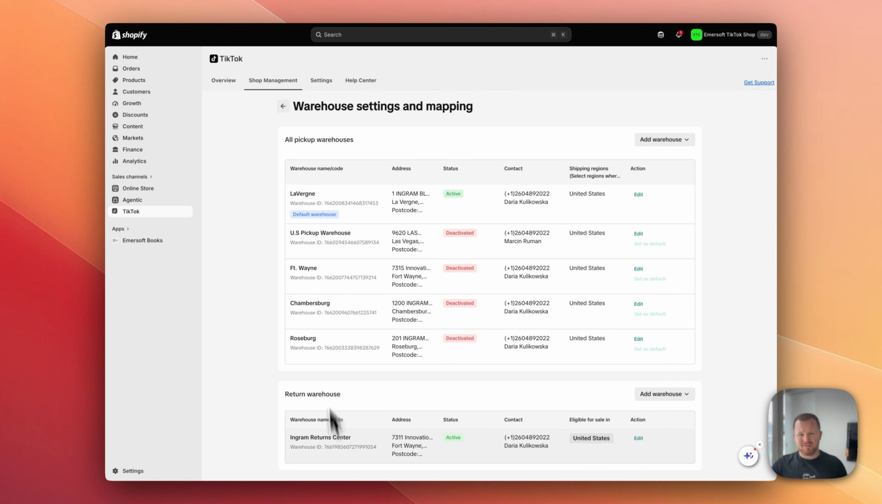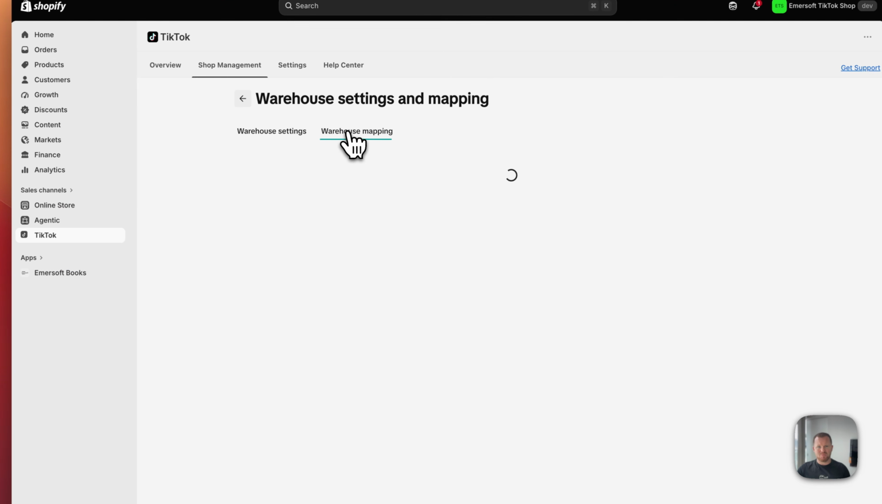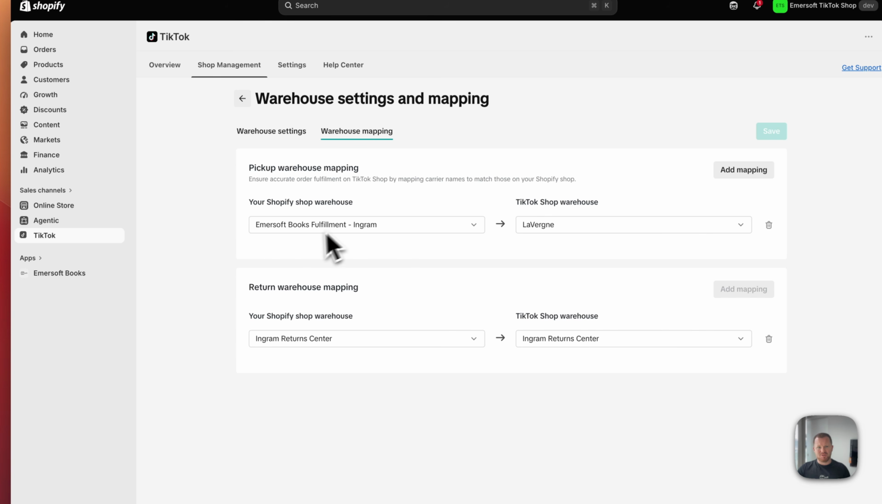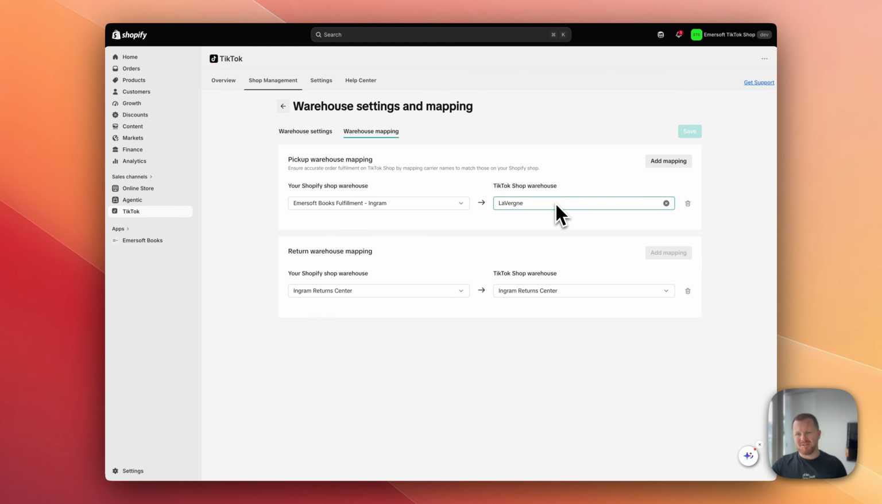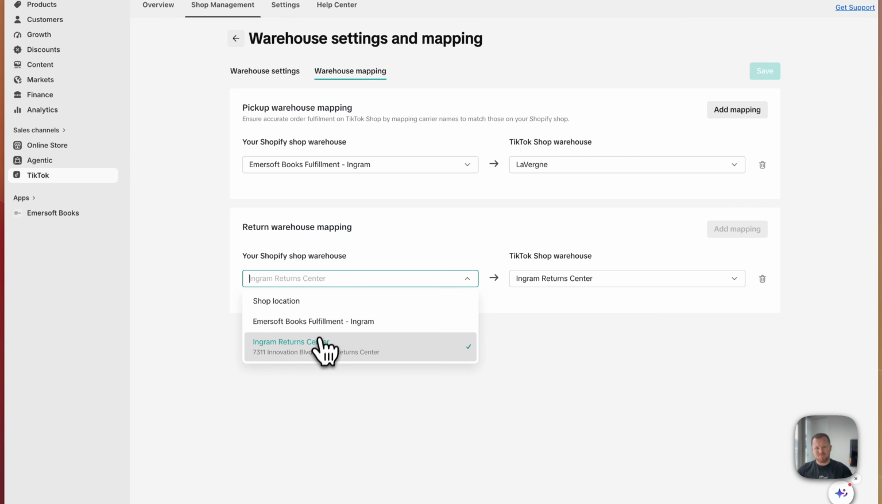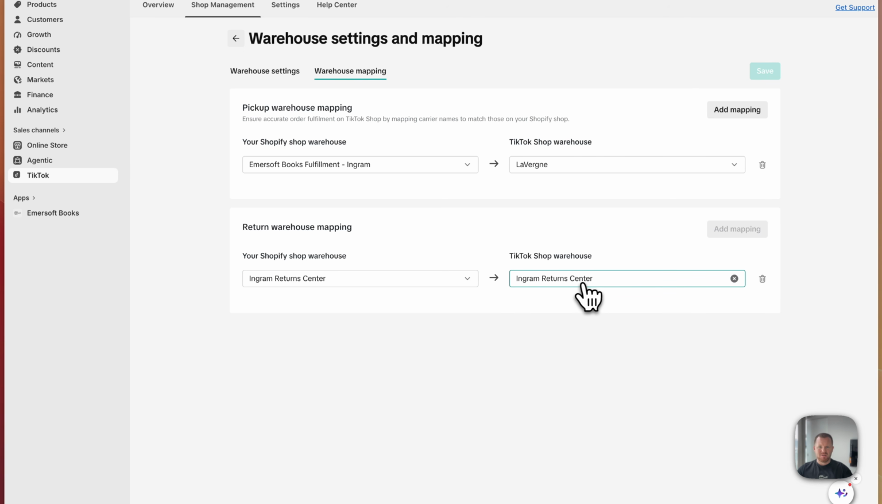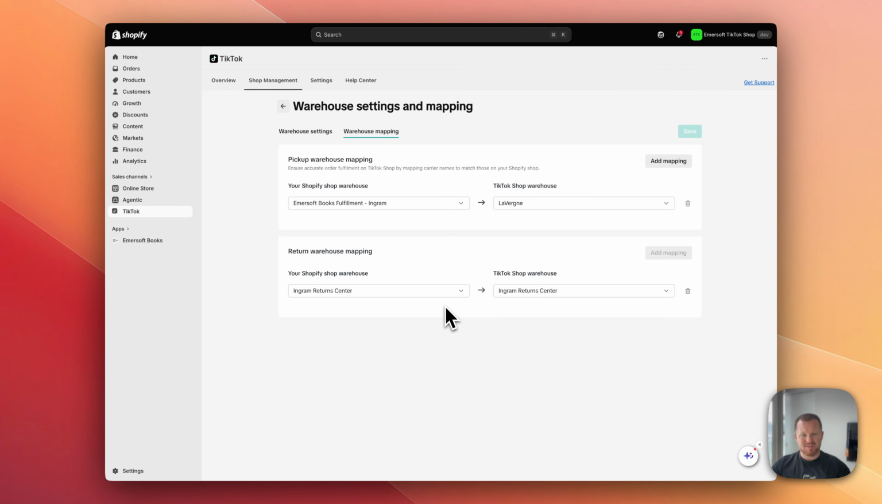Now, once you added both, you can navigate to warehouse mapping, and then you just need to map the Emersoft Books fulfillment Ingram to the Tennessee warehouse that you just added. And then you also map the return warehouse. So Ingram Return Center from our Shopify will be added. You just map to the Ingram Return Center that you just added to TikTok. And that's gonna be the correct setup for fulfillment centers.